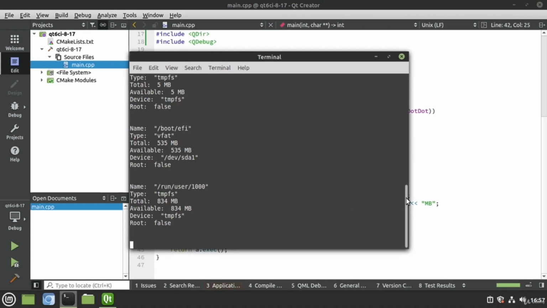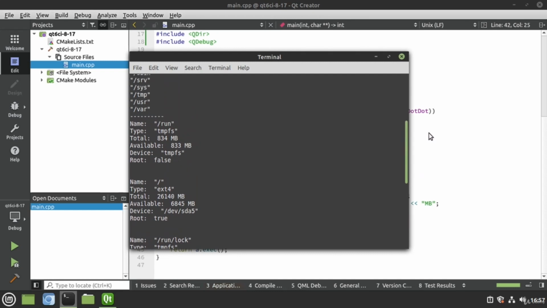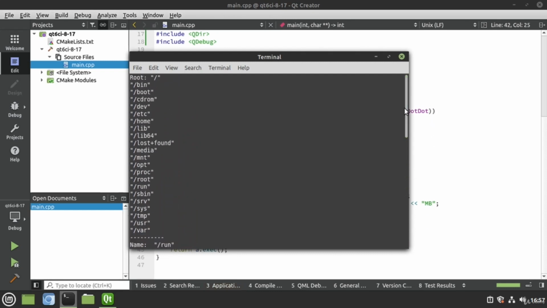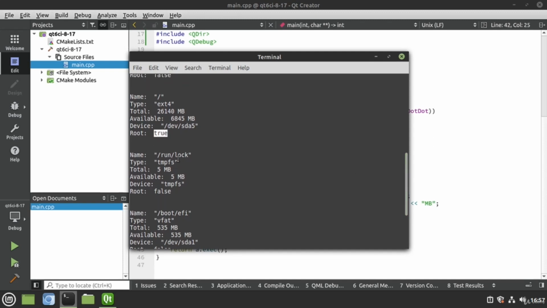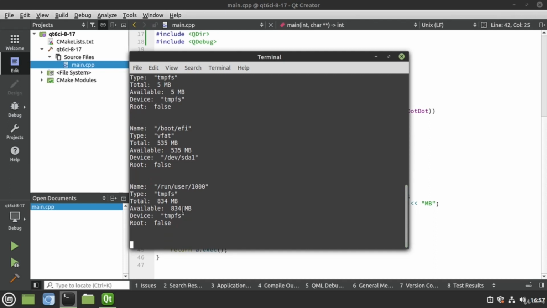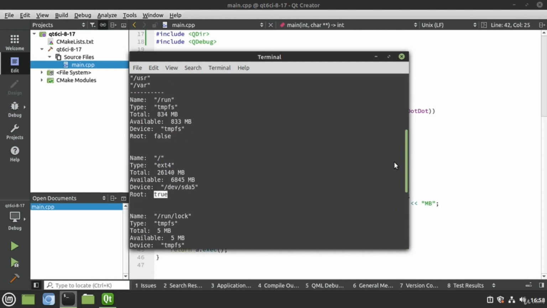Notice we get a lot of different things. All right, so there is our listing of our file system, and then we're going down and we got /run. This is a temporary file system. It is 834 megs, and it is not the root. And then we have our root, ext4. It is on dev SDA5, and it is the root. So we know that's where our operating system is. And then we have a run lock, we have a boot EFI, and so on and so on. And you're going to see different things on different computers. But I wanted you to be aware, if you, for whatever reason, need the mounted volumes, that is how you would do it.